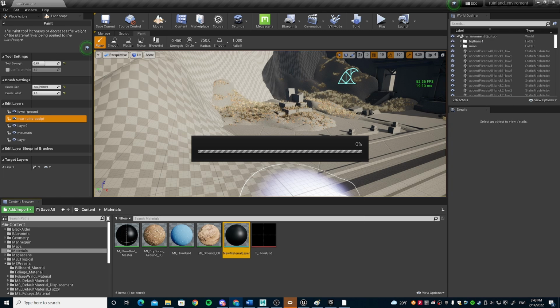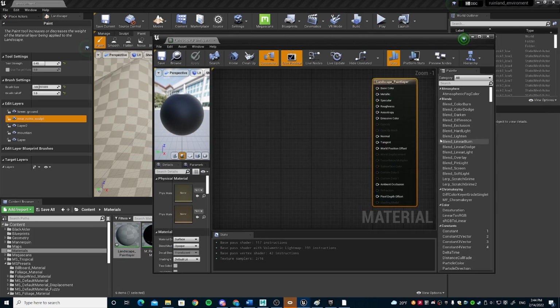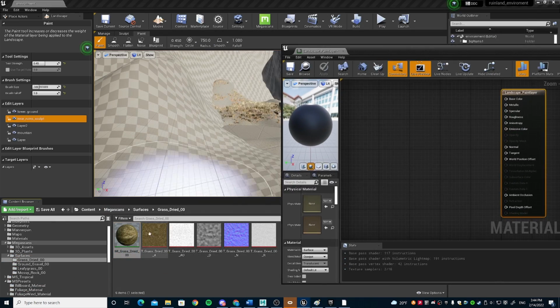Hello, everyone, and welcome to part 3 of the Ruinland Environment Creation series. This one is going to be going over the landscape material that I created for this scene.